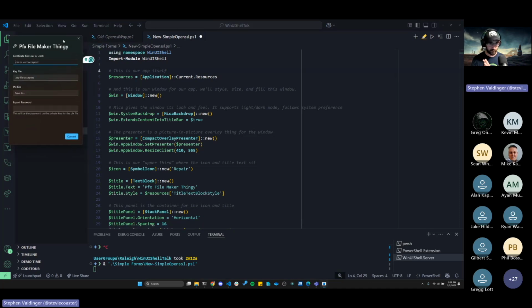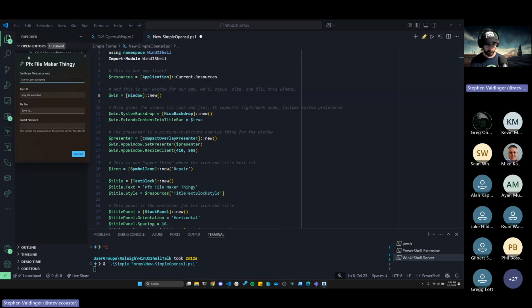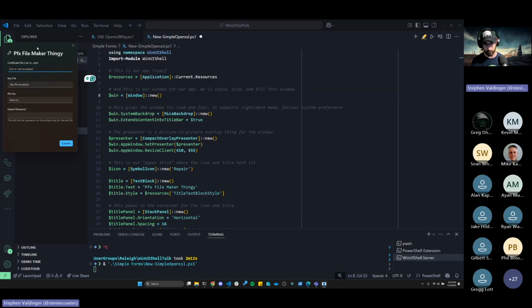So I've got the application that I just showed running, so that as we walk through this, we can see it as I explain it. We've got our new application window, and this is the actual window itself. That's what's making this UI that's floating around the screen here.